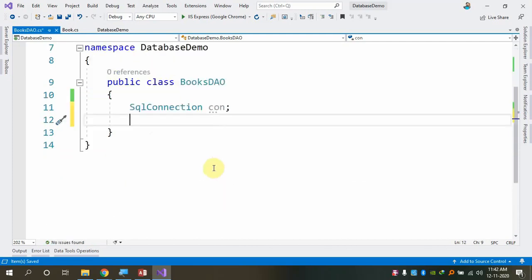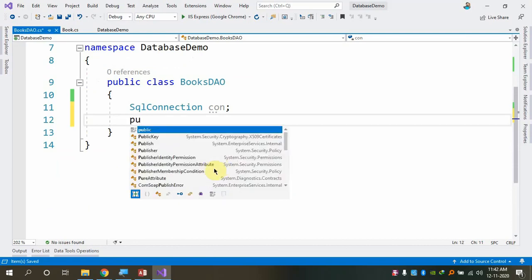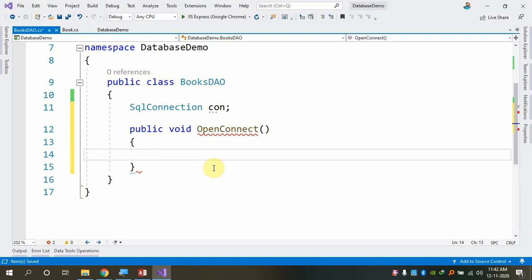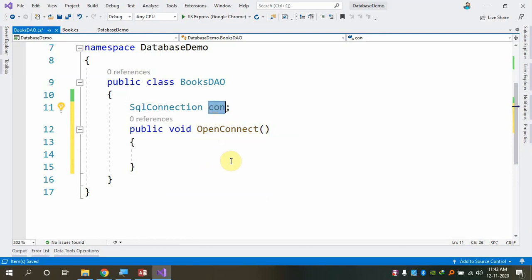Okay, now followed by which, let me just do whatever is required with this first. Let me create a simple method, public void open. Let me just name it as open, just for your understanding. You can just write connect, disconnect, something like that. I'm just going to create a small method, so that when you call the open connect method, I want this connection object to be instantiated.